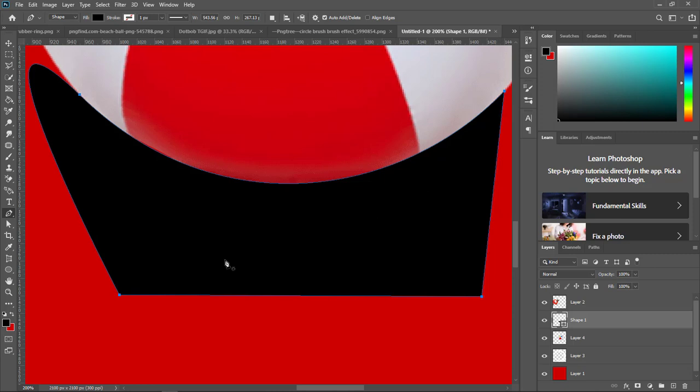Now I've successfully gotten a smooth curve around the ball edge. So you see what I did. I used the polygonal lasso tool first, then I used the magnetic lasso tool, and now I'm using the pen tool. So these are just different ways for extracting or removing target areas of an image.